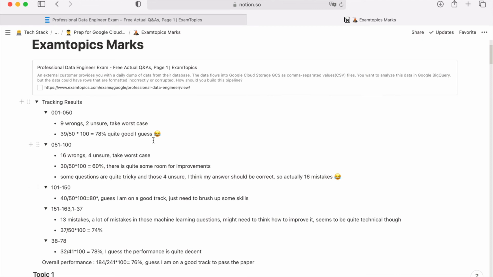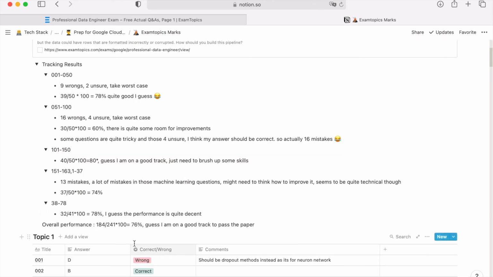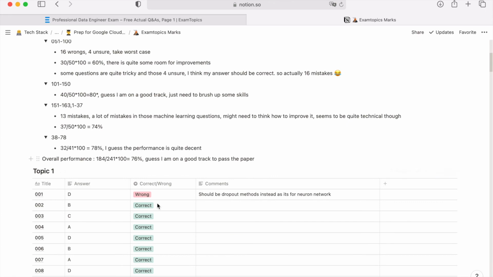But yeah, that's how it is for Google. For example, here I should do some tracking. So overall performance, I got about 76% even on the first attempt. So I think I was on the good track, but I definitely want to improve this score.